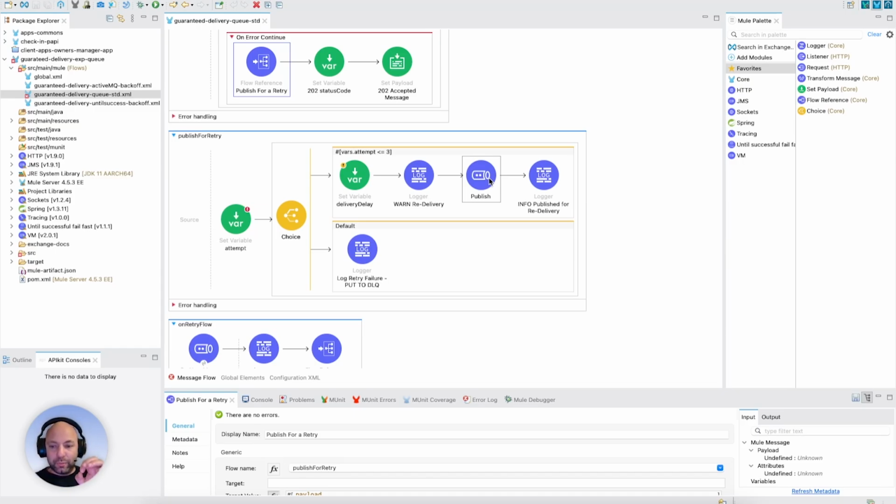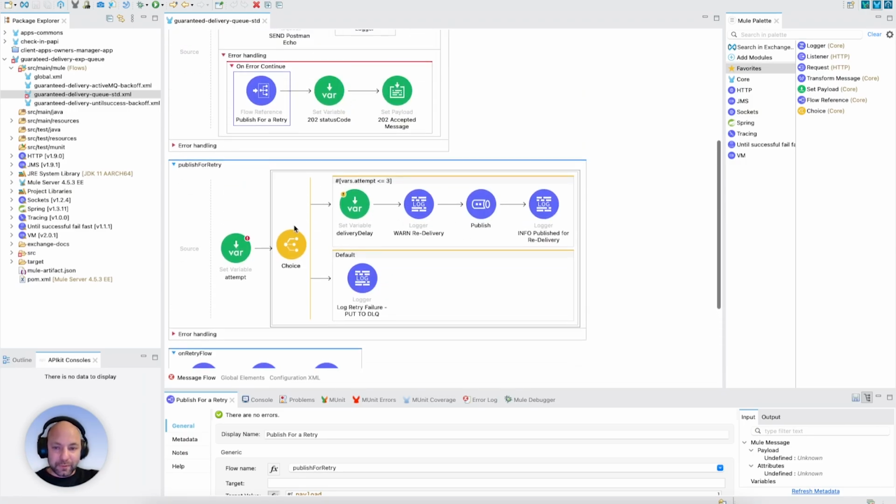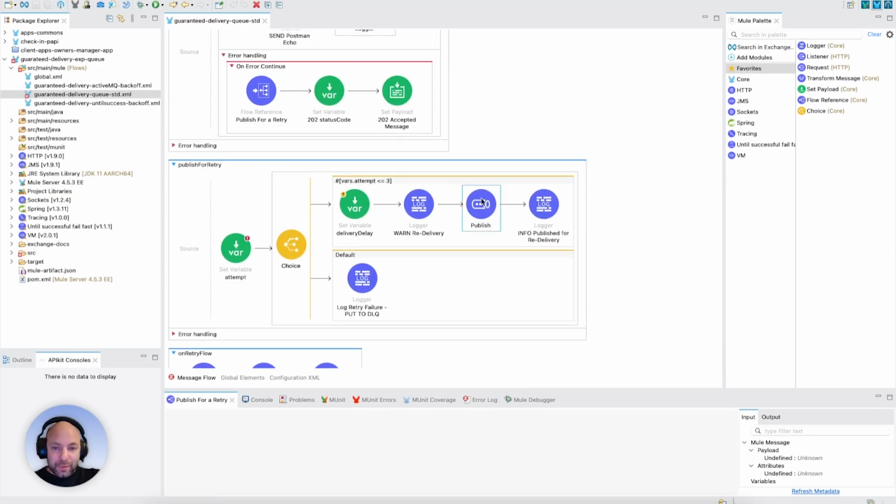So the message will sit on the broker. The broker has a schedule itself. And when the time comes, the message will be pushed back to this flow. So let's see how it's configured. Let's first see the publish operation.